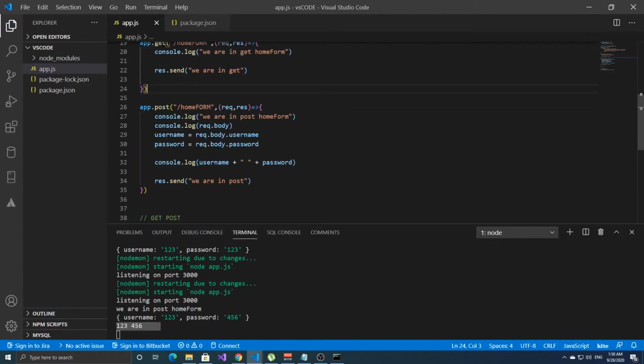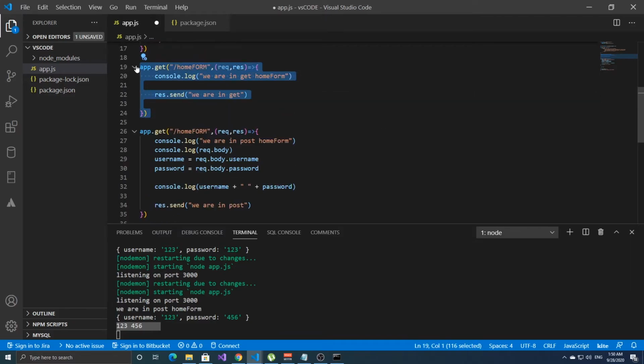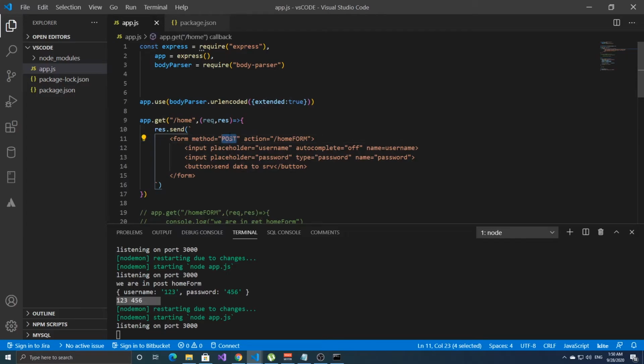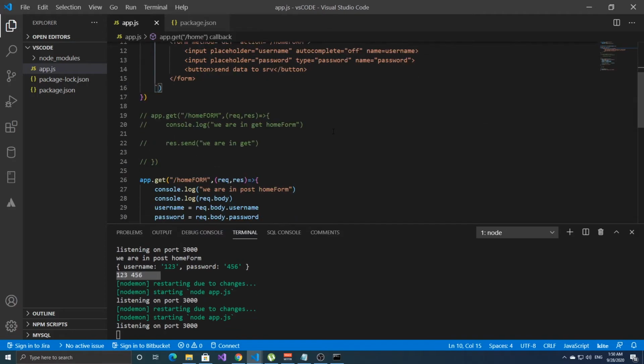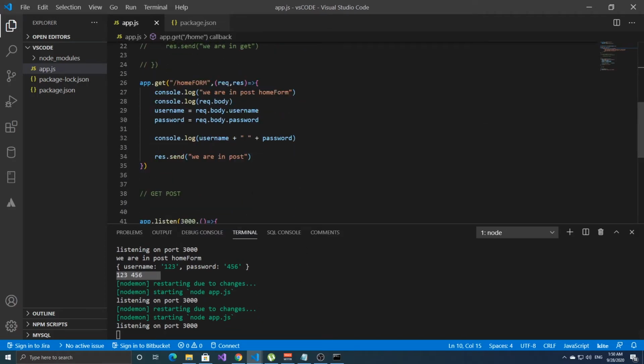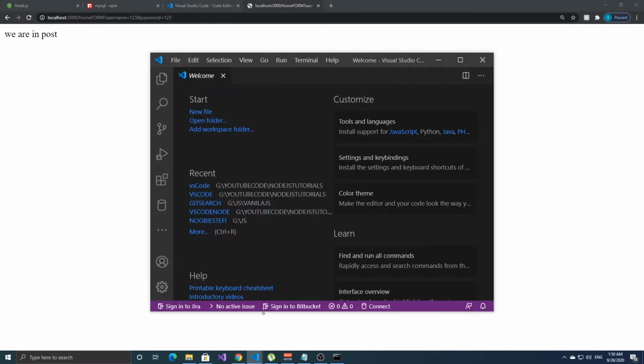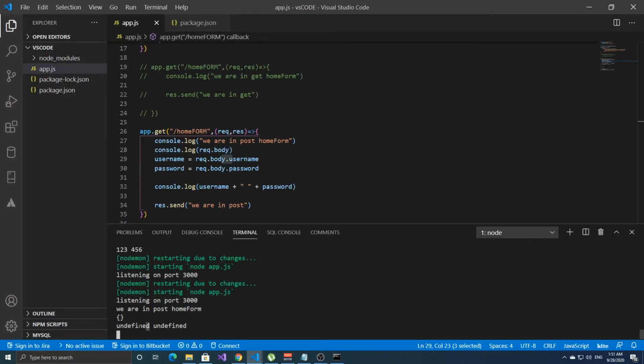So let's see what happens if we use get instead of post. Let's comment this. And change the method on post and change the method on post. We still get the body username and body password. Let's see, 123 123. We get nothing, undefined, undefined. This is because only post can get the request.body.